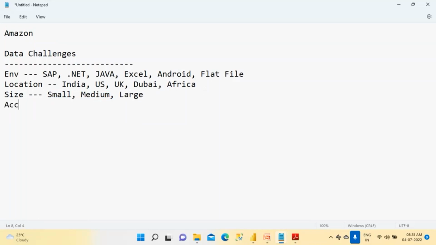Now you ask them what is the accuracy of the data. Is it very clean data? Accuracy means clean data. You may have low level accuracy, medium level accuracy, or high level accuracy.